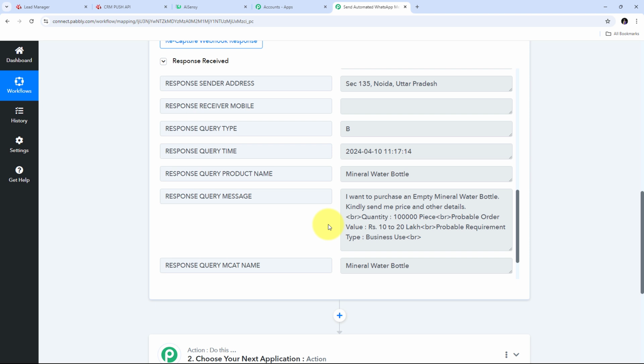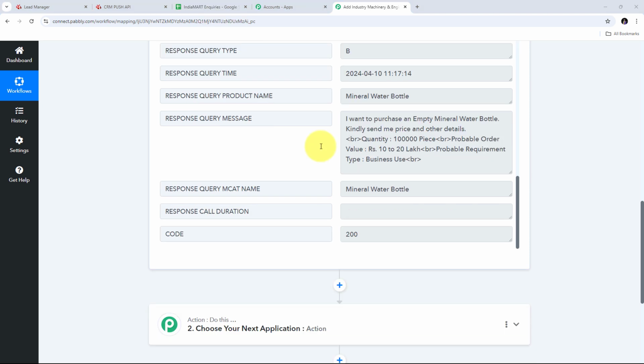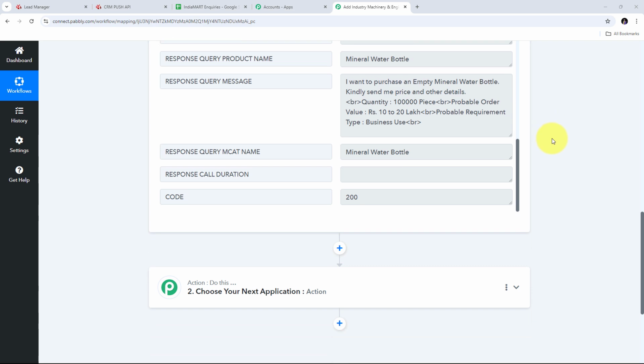inquiry from IndiaMART. Now what I need to do is I need to automatically add all the detail of my IndiaMART inquiry in my Google Sheet. So for keeping the records, I'm going to add these details in my Google Sheet, and for doing this automatically, I need to set up my Actions tab.